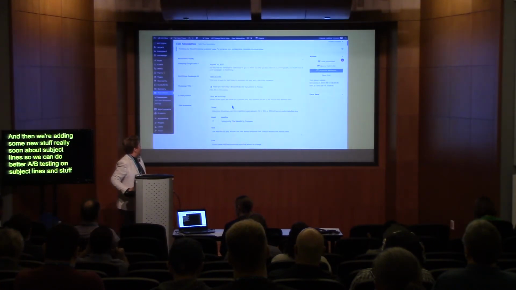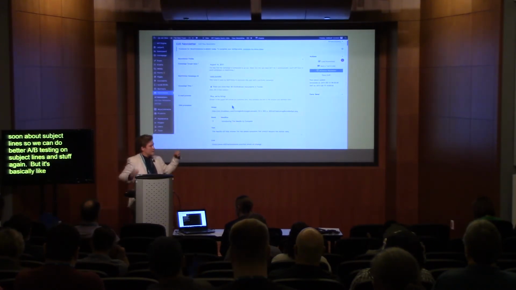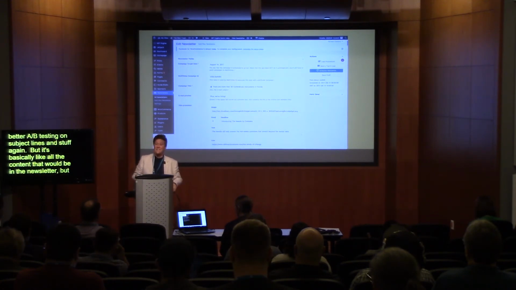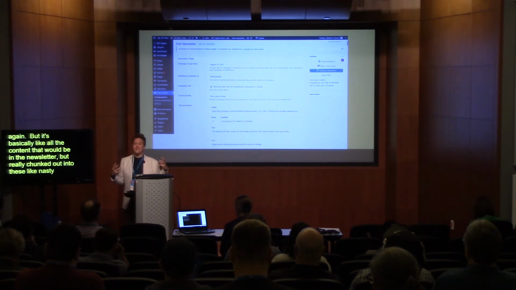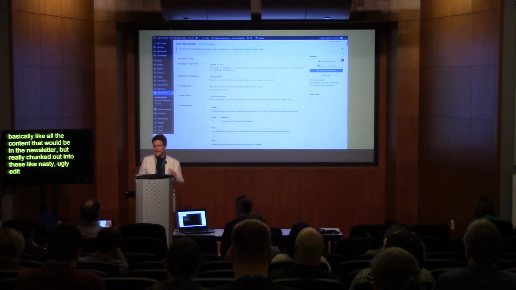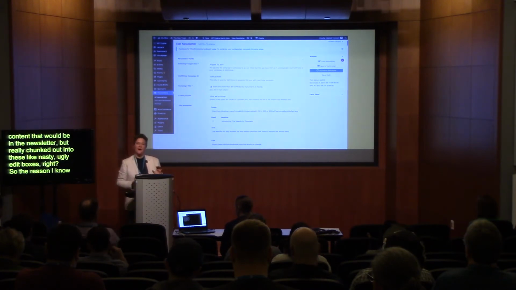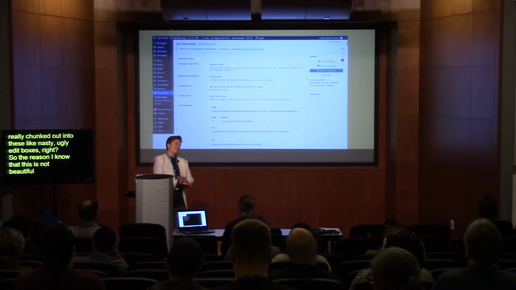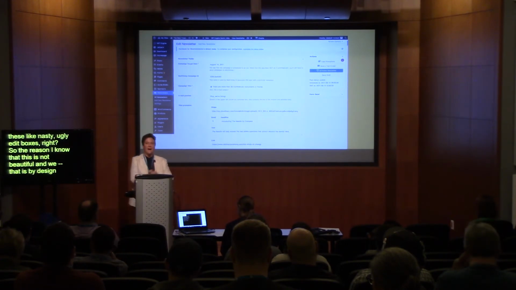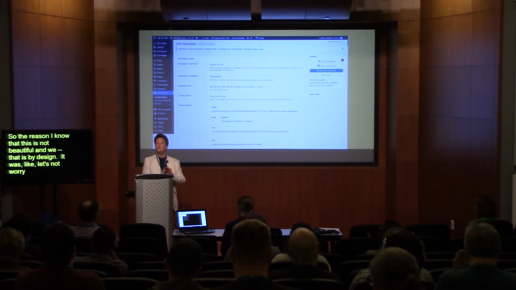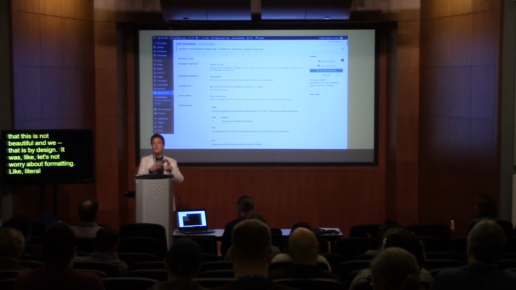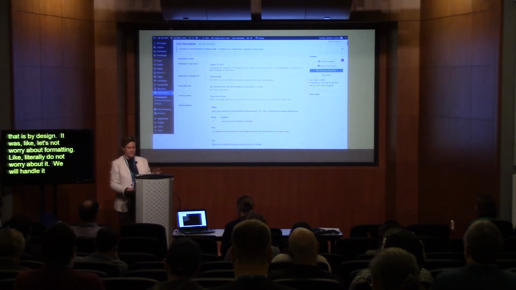But it's basically all the content that would be in the newsletter, chunked out into these nasty, ugly edit boxes, right? I know that this is not beautiful, and that is by design. It was like, let's not worry about formatting. Literally, do not worry about it. We will handle it. Just put the stuff in where you want the stuff to go.